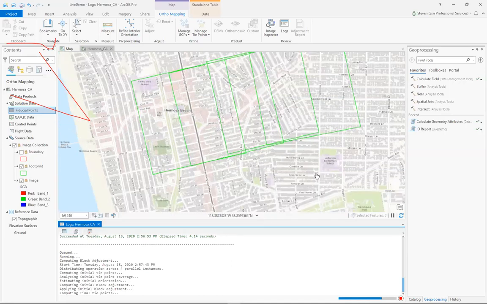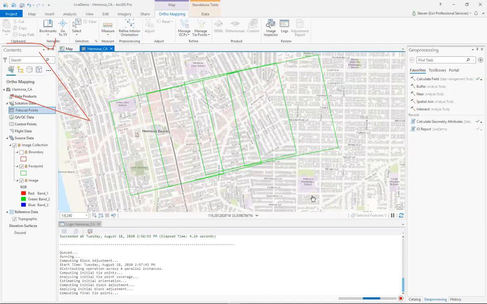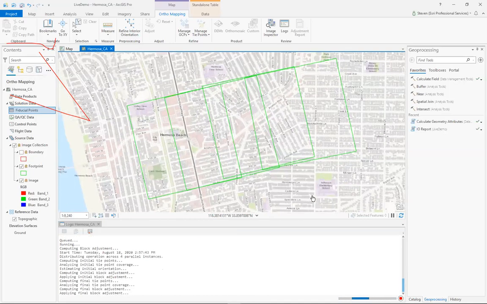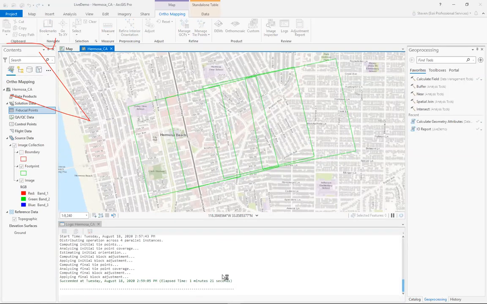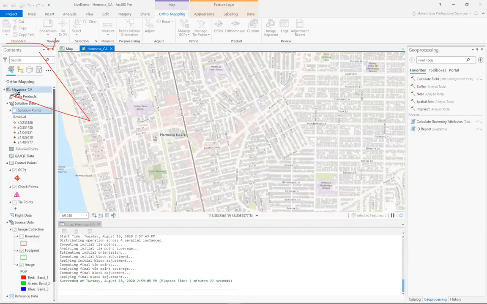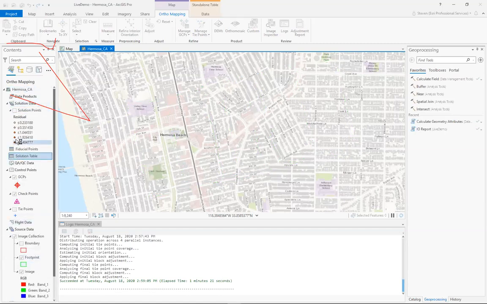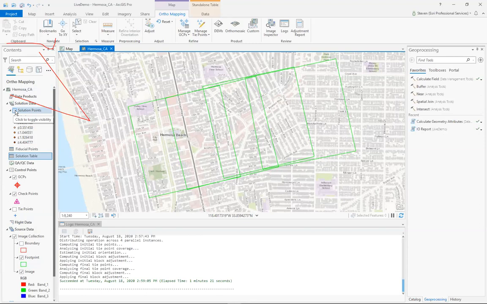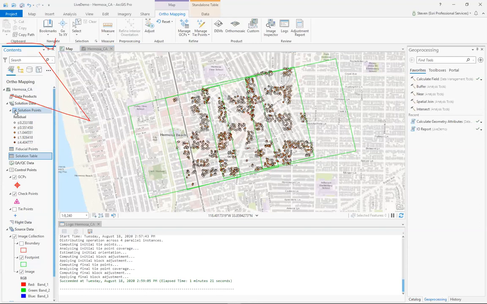So now it's computing the final tie points, and it's updating the map. So it's completed the tie point matching in just a little over a minute, which is pretty amazing even for my little laptop here. And so now it updates the base map. You can see that it's adding additional items in my table of contents here. One of the items that it added is a layer called the solution points. And these are the actual tie point matches that it found in the overlap area.